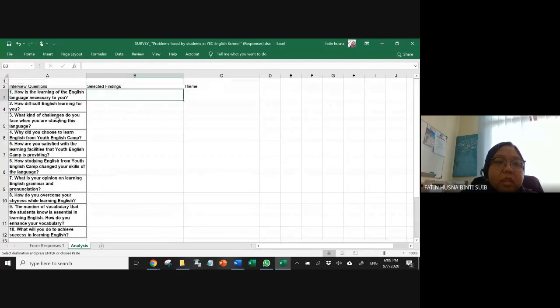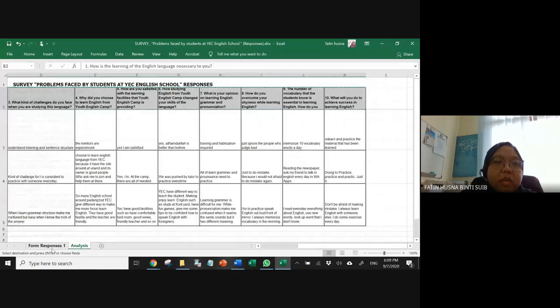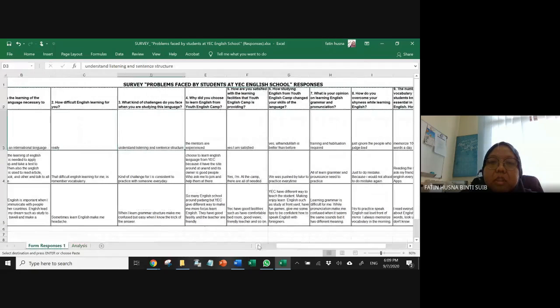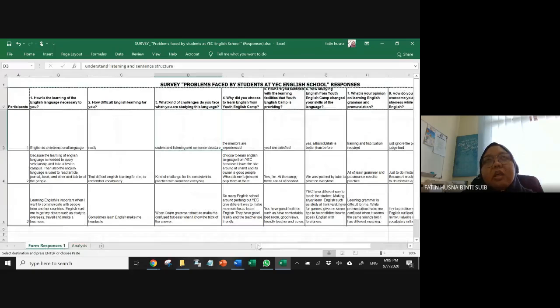So the selected findings, for example, you can actually select your findings from here. But I would suggest, this is the challenge when you are doing data collection through Google Form. It's actually easier than doing it face to face, because you need to transcribe, write down again after you record. With Google Form, it cuts short your time to transcribe, but your participant response is very little.